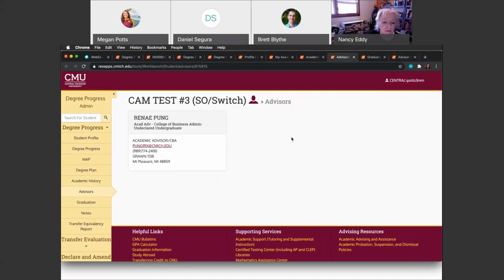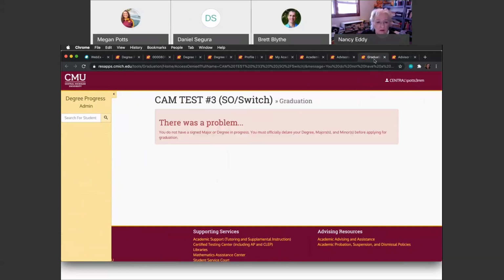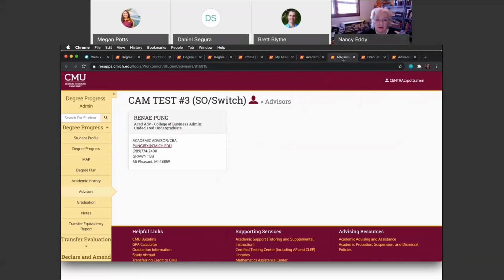Next, we're going to briefly touch on the graduation tab. I have a question about the advisors. Do they just list the academic advisor, or do they also list the advisor for the major? From what I understand, and Dan and Brett, please correct me if I'm wrong, it only lists the college academic advisor. Okay.